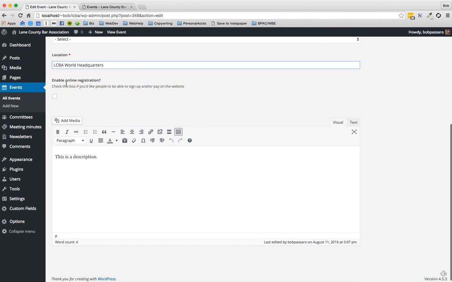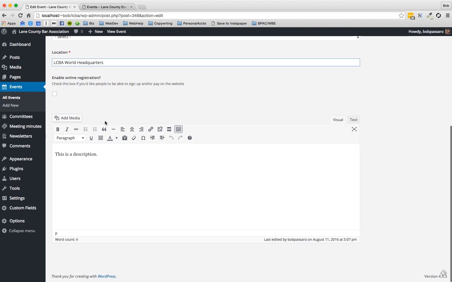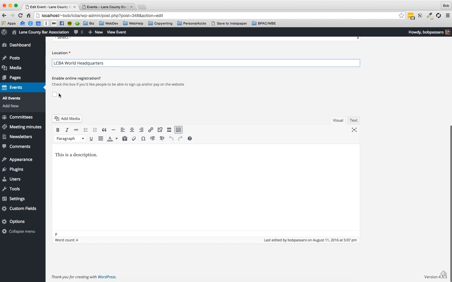And then down here is the description. Now this box is kind of an important one. It's to enable online registration. So would you like people to be able to sign up and/or pay on the website? Sign up means they just RSVP. If you just want a list of who's coming, it's really easy. People just put in their name and hit RSVP, and they're done. And then if there's a fee or cost, this also will allow you to enable the payment option.